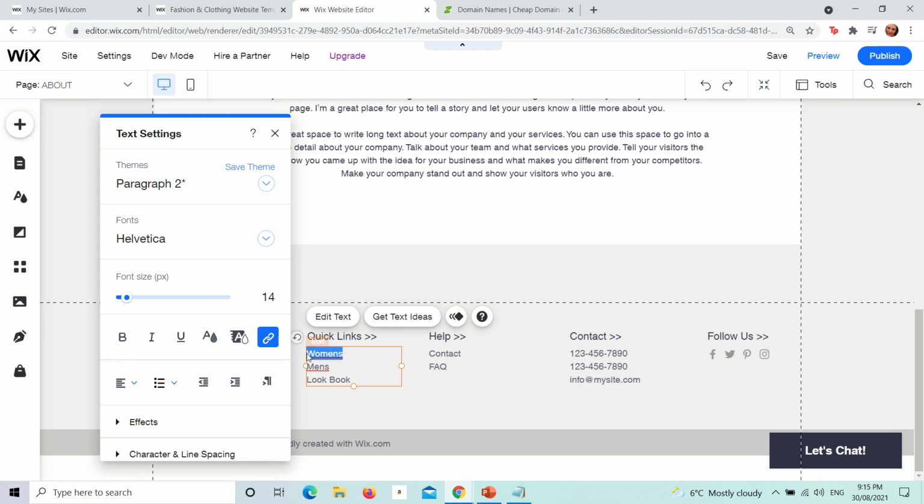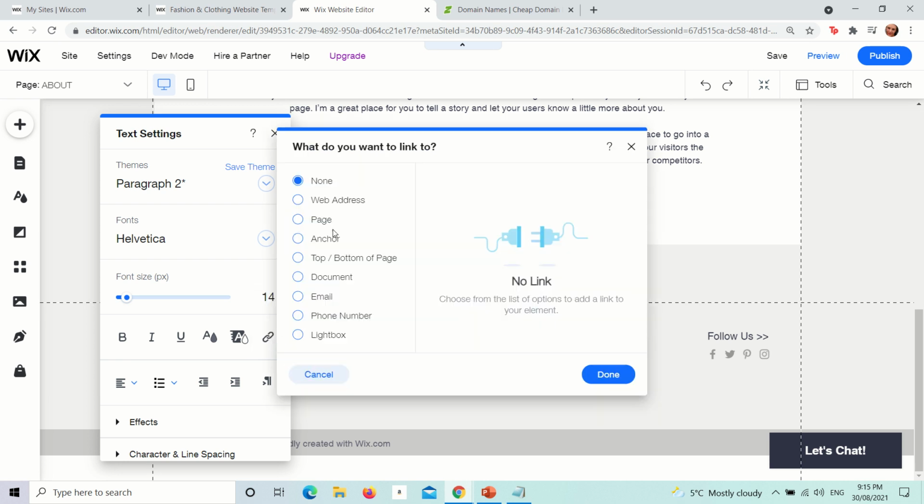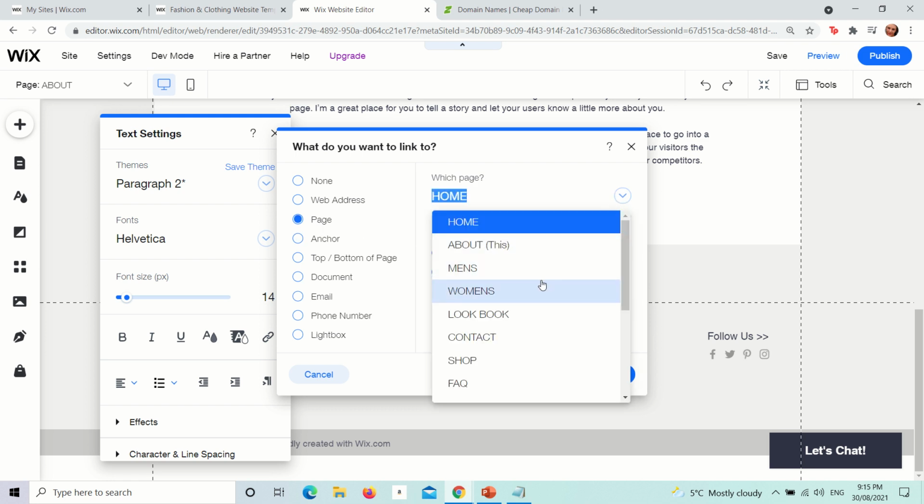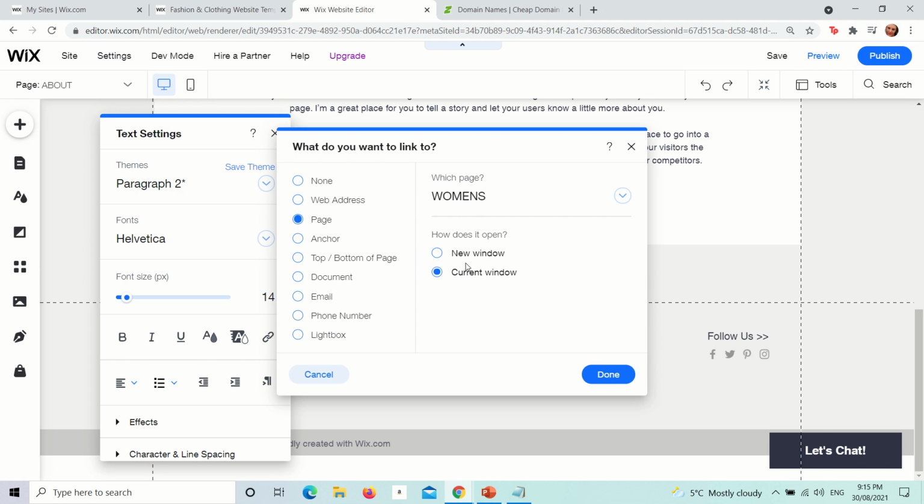Here we are. See this little dude here. So I've basically highlighted women's, and there's a link on it. And now there's no link on it. So now there's a link on it, and we press on link, and we go, okay, well, when a customer presses on this, what do they want to get to? Now, you probably want them to get to a page on your website. You can click down, figure out which page, because it's the women's, you want them to go to women's. Now, where it says how does it open, you go new window or current window.